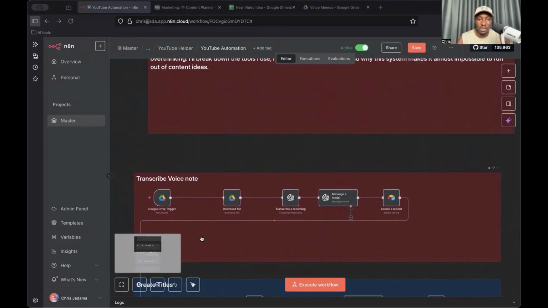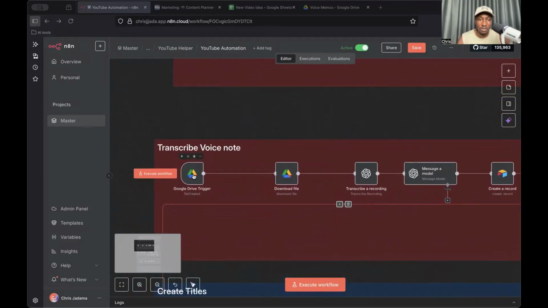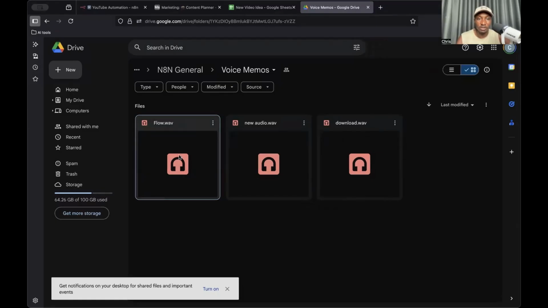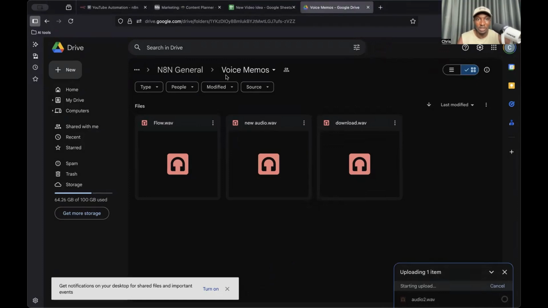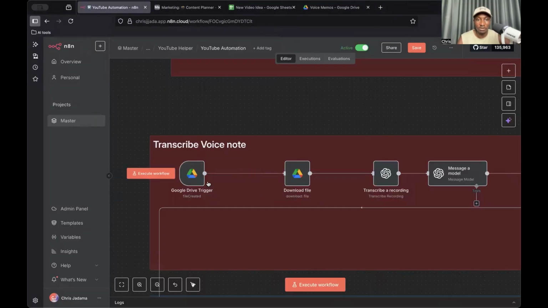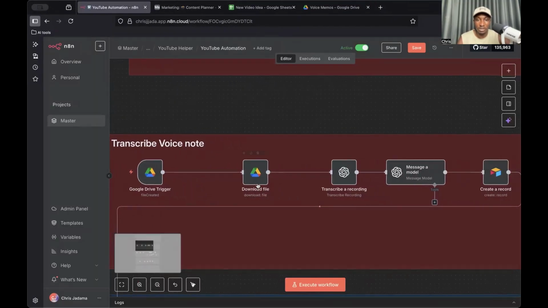So the way it works essentially is that it all starts with a Google Drive trigger. Once I've uploaded a file to Google Drive, which I'm going to do right now, as you can see, it's uploading. Once it has been uploaded, it then triggers this flow. So I download the file over here.